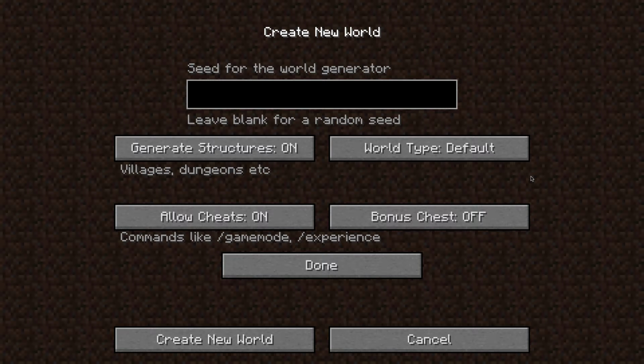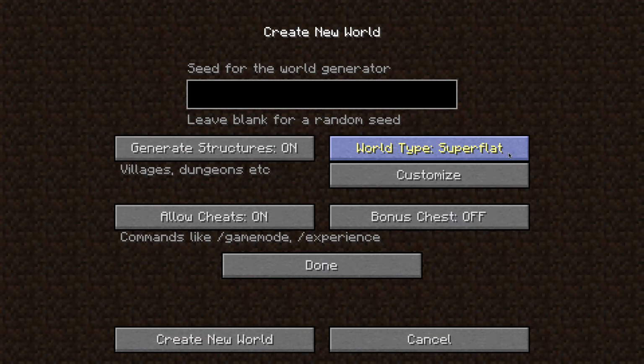World type. So there's different types of worlds you can spawn. There's the default, which is a normal spawn world that has normal stuff in it. And then there's super flat, which is basically a really flat world that's really thin. You can actually customize which layers of types of blocks you want for your world.